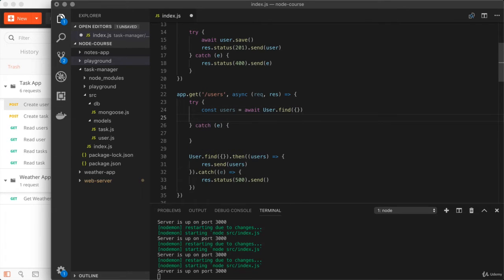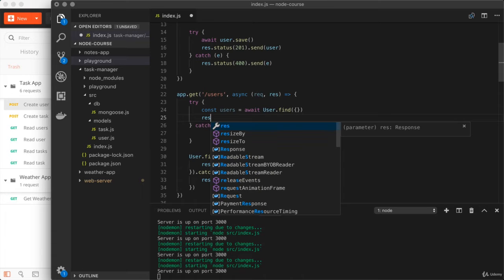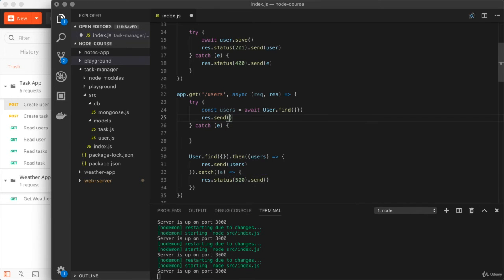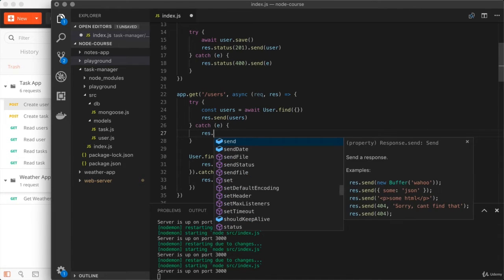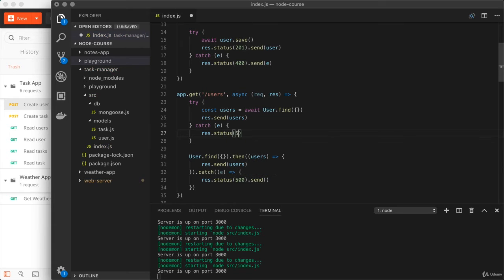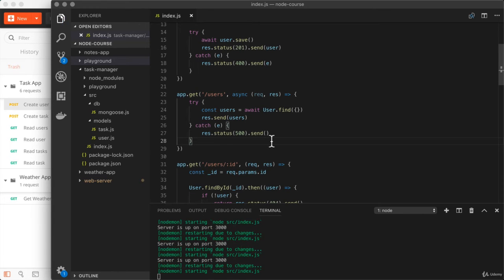Now, if this line of code runs, then we got our users, and we can use response.send to send them back. If this code runs, then something went wrong, and we will use response.status to set up a 500 status code, and I'll use send to send back an empty response, the status code being the signal. Right here, we can go ahead and remove the old code, and this one is now converted.